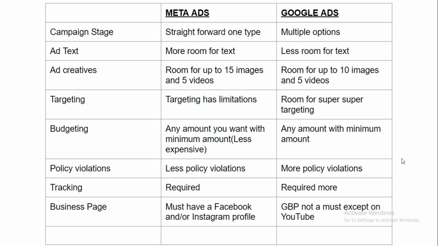Now on tracking. Tracking is required on Meta, but it's not very strict. There are campaigns you can run on Meta, Facebook and Instagram, where you can avoid tracking entirely. But on Google, you must set up your conversion tracking code before you can run any type of ad. You must set up your conversion tracking action. And if you don't know how to do that, I have a video dedicated to it so that you can learn how to set up your conversion tracking on Google.